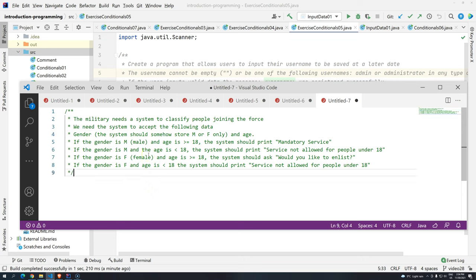The military is asking us to create a system to classify people joining the force. They need a system to accept the following data: gender, and this is one of the fun parts of the system we are going to create. It should somehow store M or F. Just by this line, probably we will have more than five different solutions. And the age.